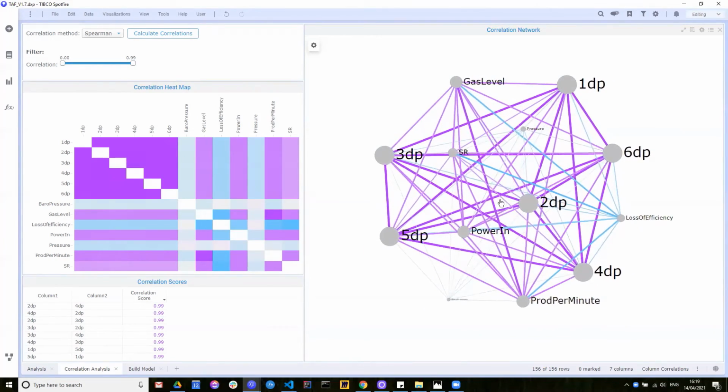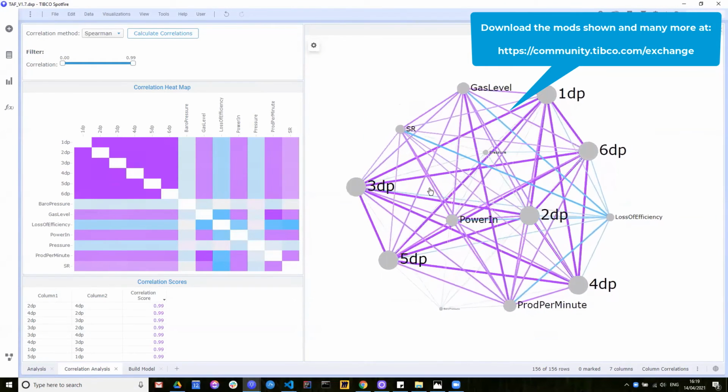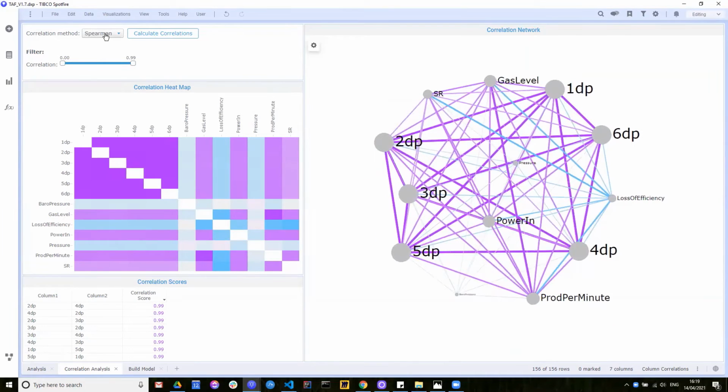And this is done using Spotfire mods, which is a new thing that's been added in Spotfire 11, where you can design your own visuals through JavaScript libraries. So for instance, if we want to change the type of correlation, we can just change a simple dropdown, no code involved. This then passes it out to Python.